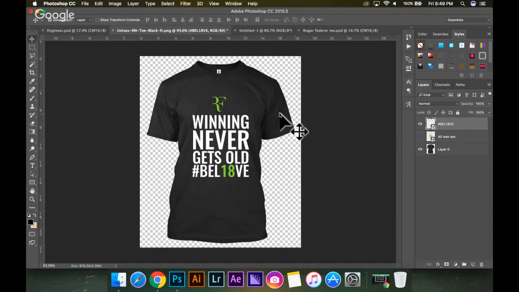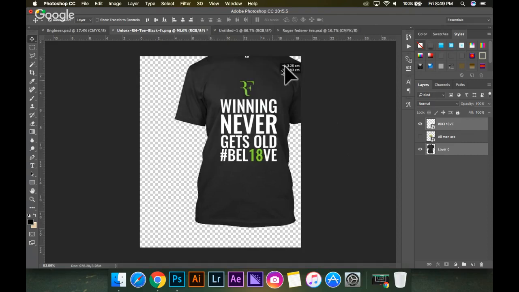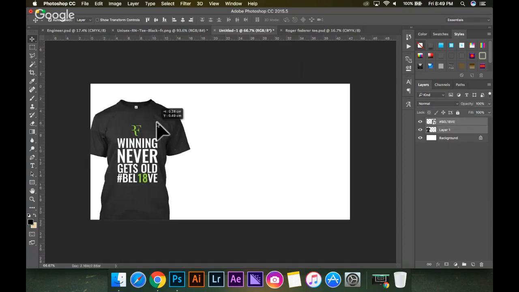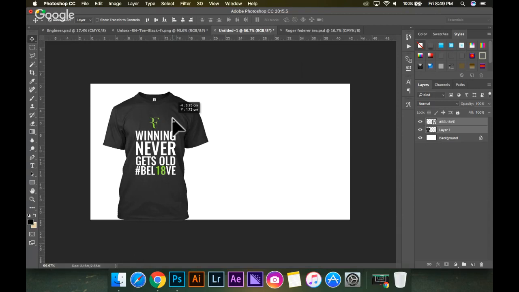Okay, so this is a t-shirt with the Roger Federer design. So we'll drag and drop this design with t-shirt to our Facebook template. I'm going to select these two layers and move them to this layer, drag and drop here like this.